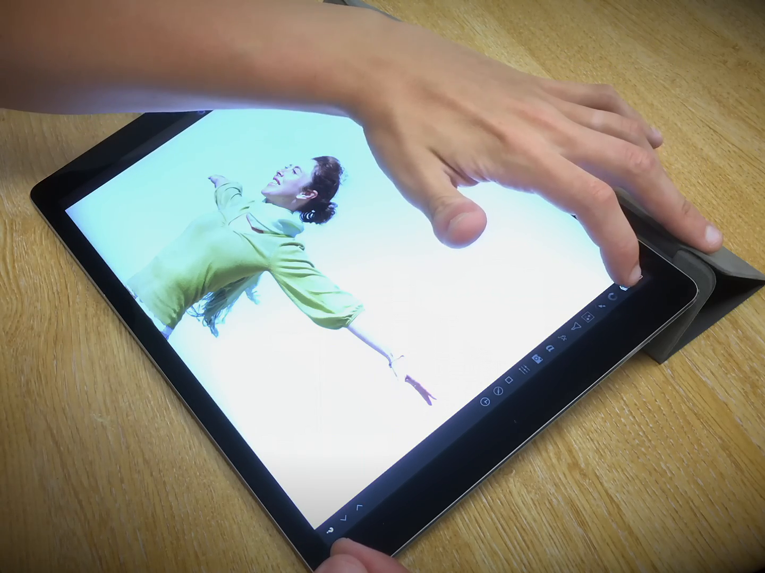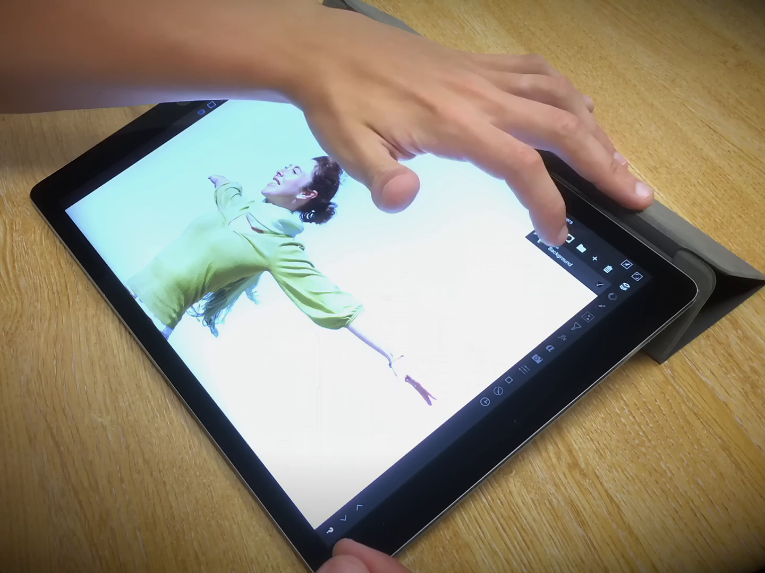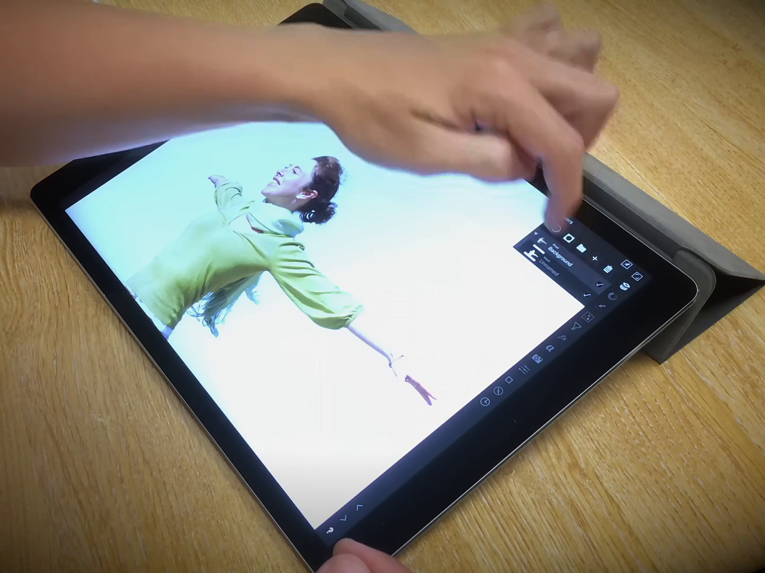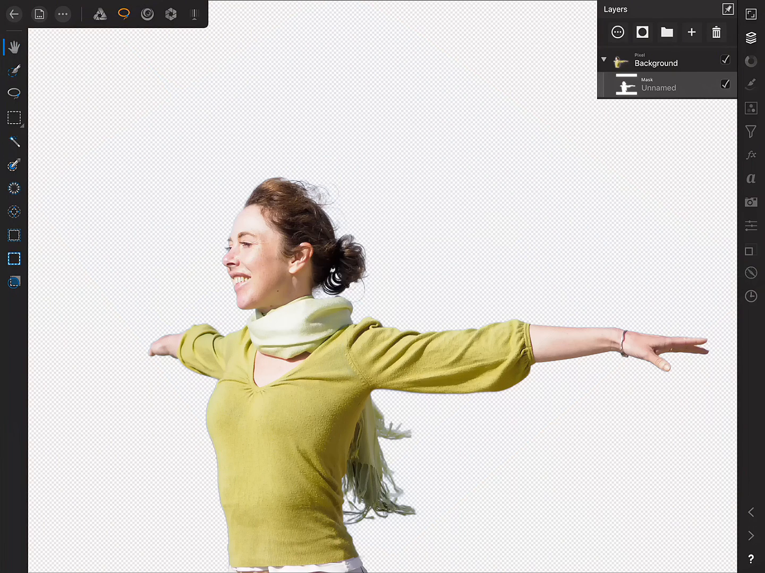So as we can see here, if we just open up the Layers Studio and expand the pixel layer, we've now got a nested mask layer. So now we've cut out our subject, we could of course take it further and do some composite work, that type of thing. But for now, that's all.